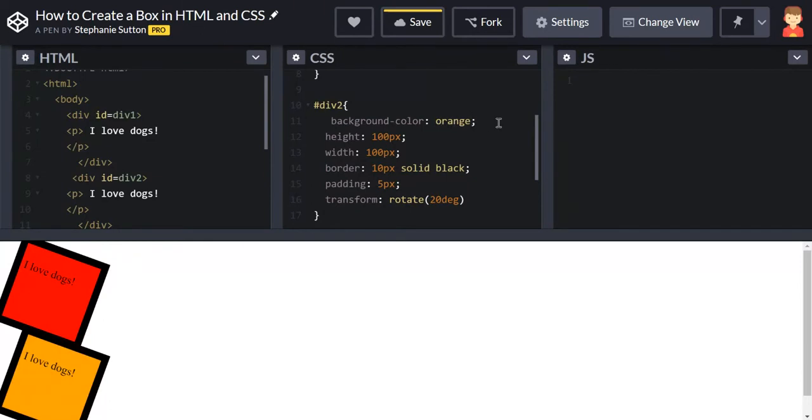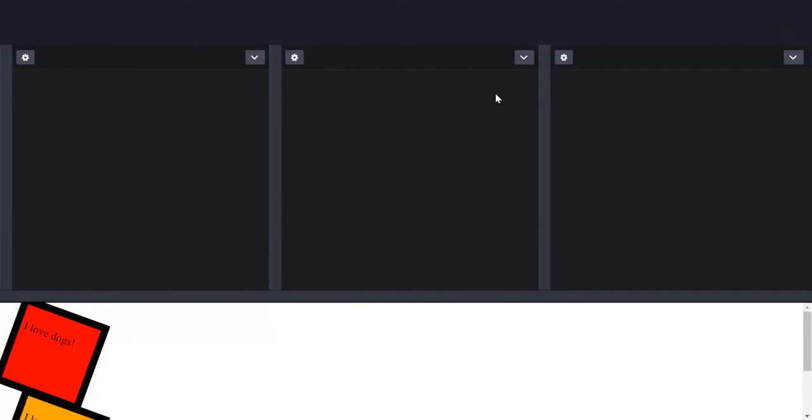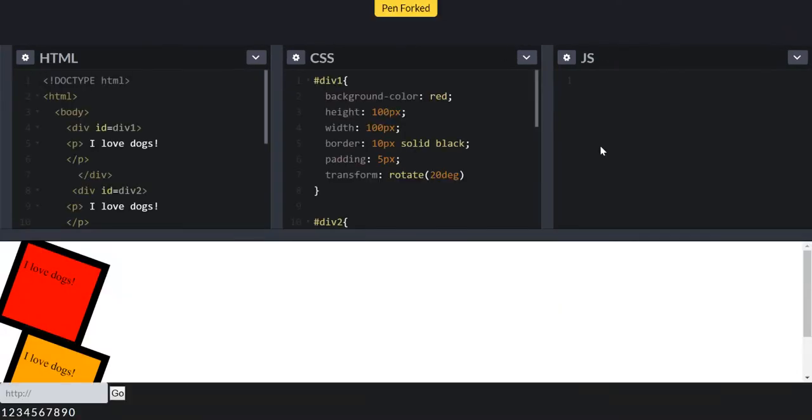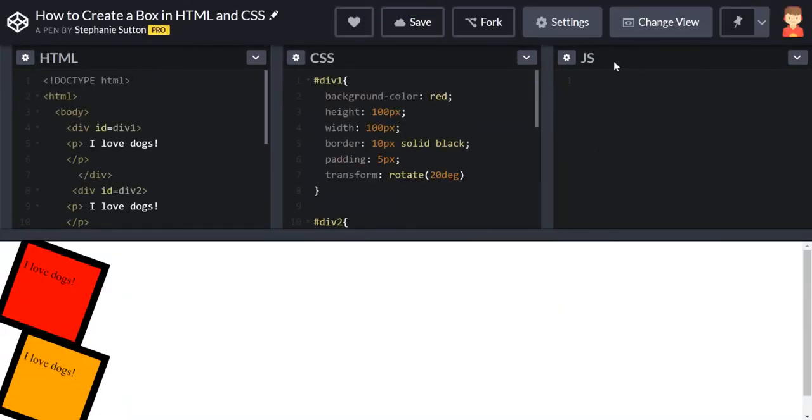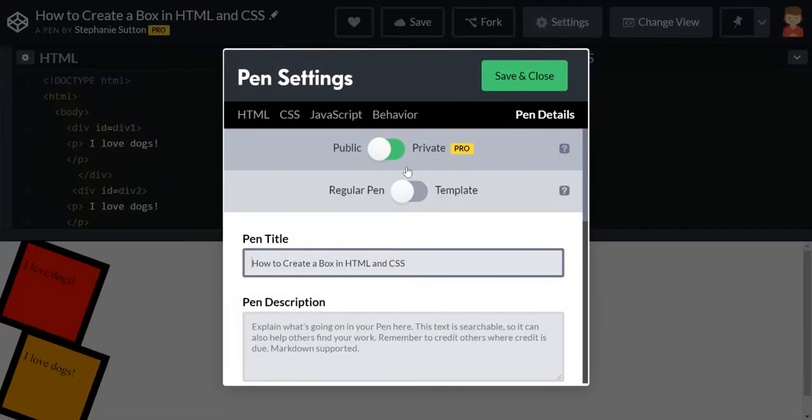And I'll go ahead and save this. I'll fork it and save it. So it's a copy of my own. It's a little bit different. So now I have a nice copy of something that has my rotation on it. So I get into settings and name it how to create a box in HTML and CSS, rotated, and I hit save.